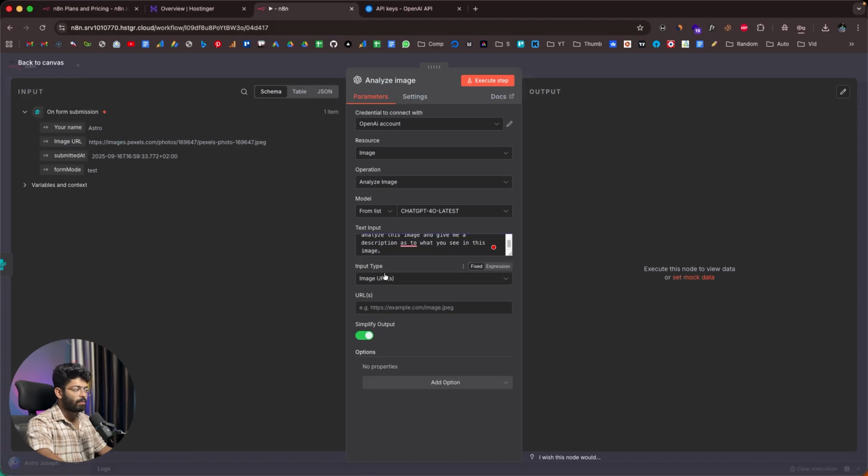And now as for input type, we have a couple of options. So here we have image URLs and binary files. So in this case, we are accepting an image URL from the user. So here we have image URL. So in case, let's say you ask the user to directly upload the image, you can select this option that is binary files and you can drag and drop it in here. So in this case, we're actually using image URL. So I can select the same. And next step, you need to enter the URL in here.